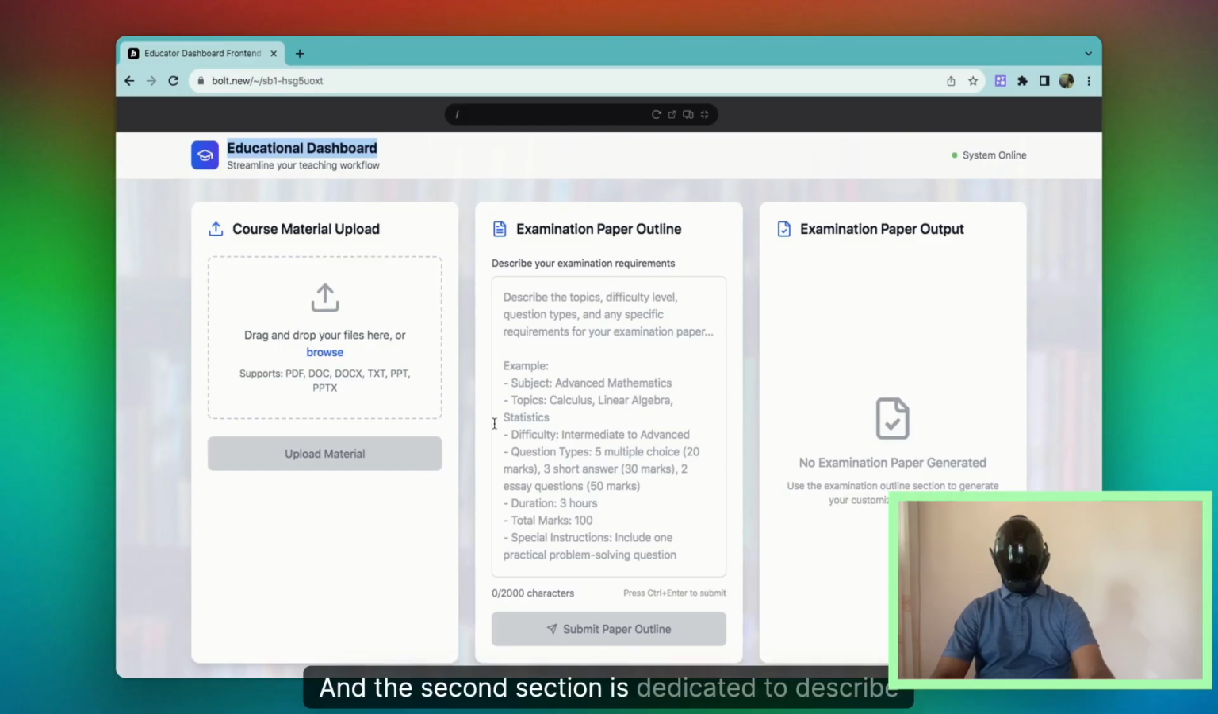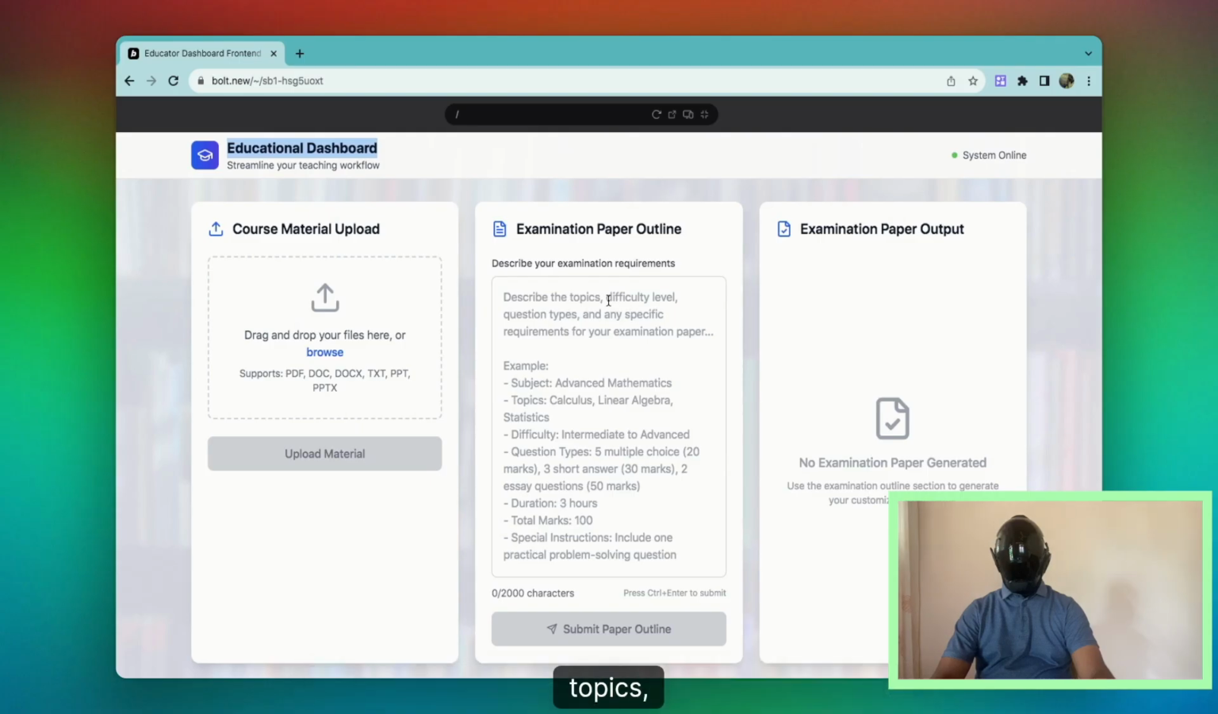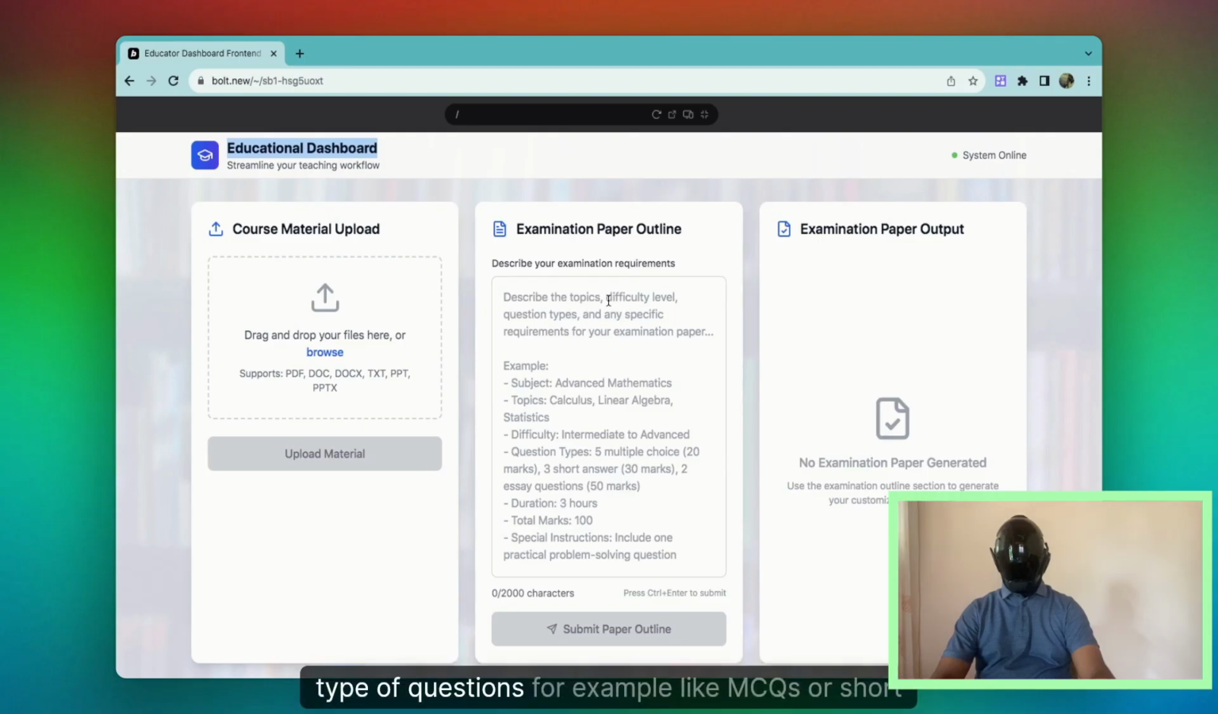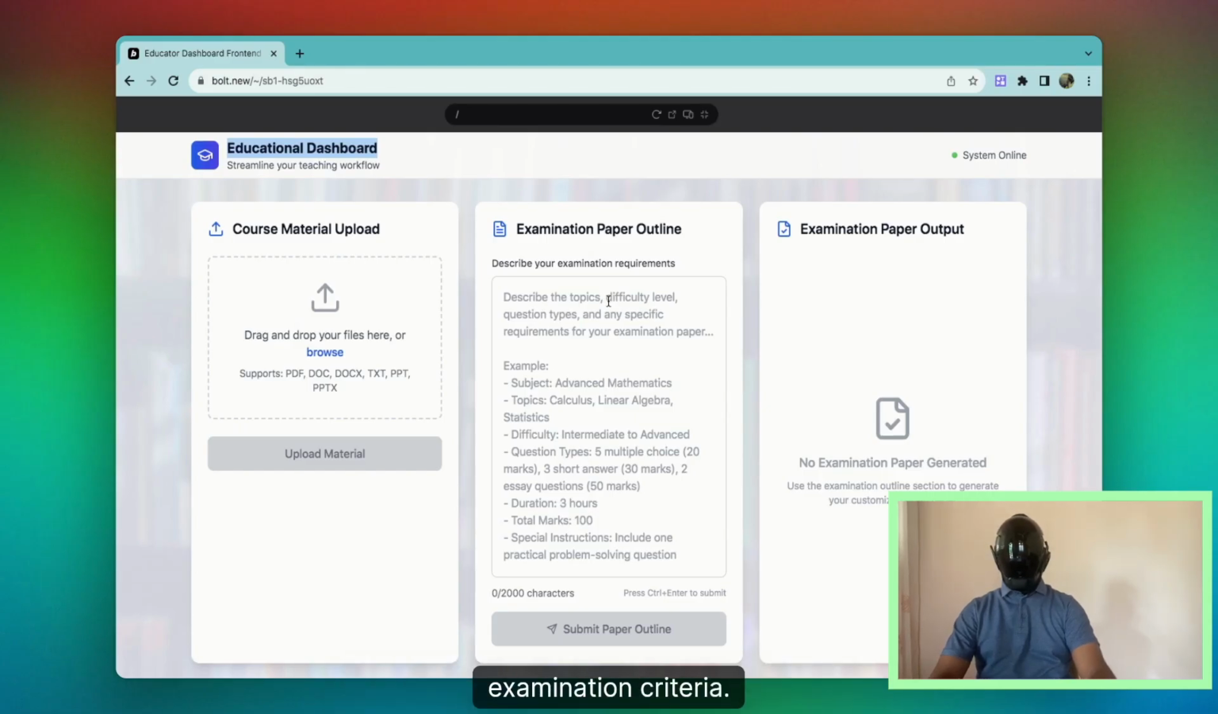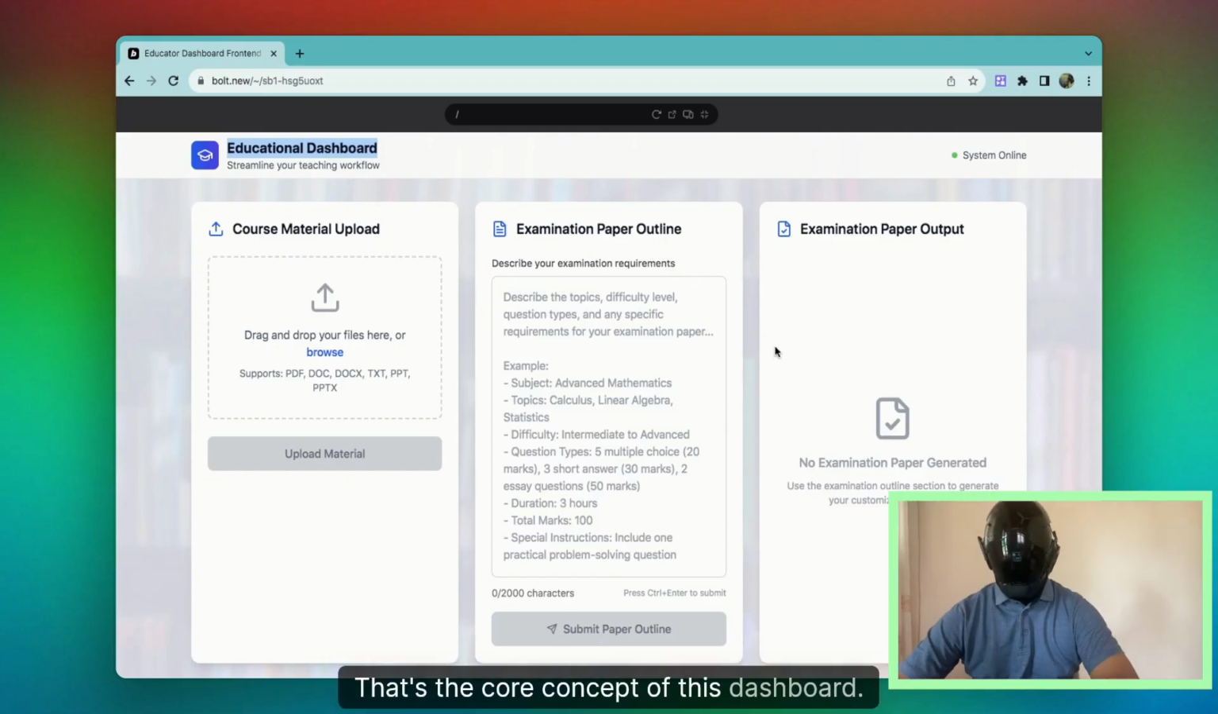And the second section is dedicated to describing our topics, difficulty levels, and type of questions, for example, MCQs or short answers or long answers. Depending on the duration, the teacher or the lecturer can specify their examination criteria. It is called the paper outline section. Once it has been done, we can submit. Then the AI agent will create the exam paper and make it visible in here. That's the core concept of this dashboard.